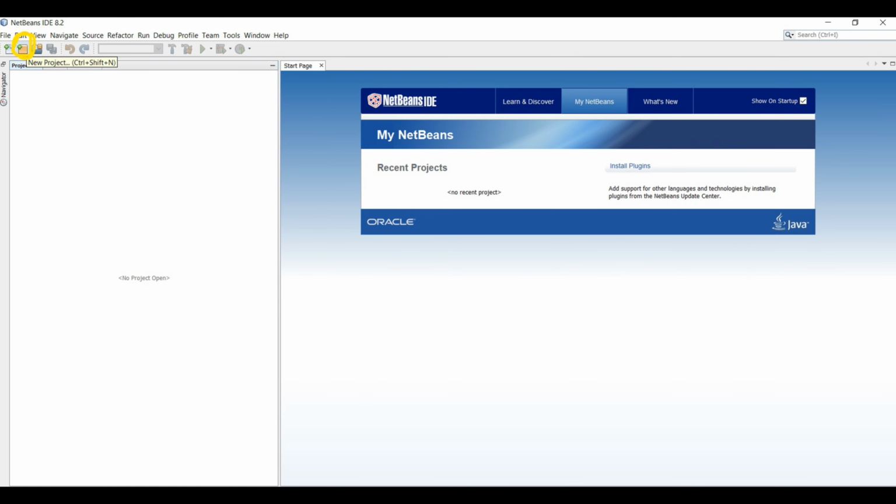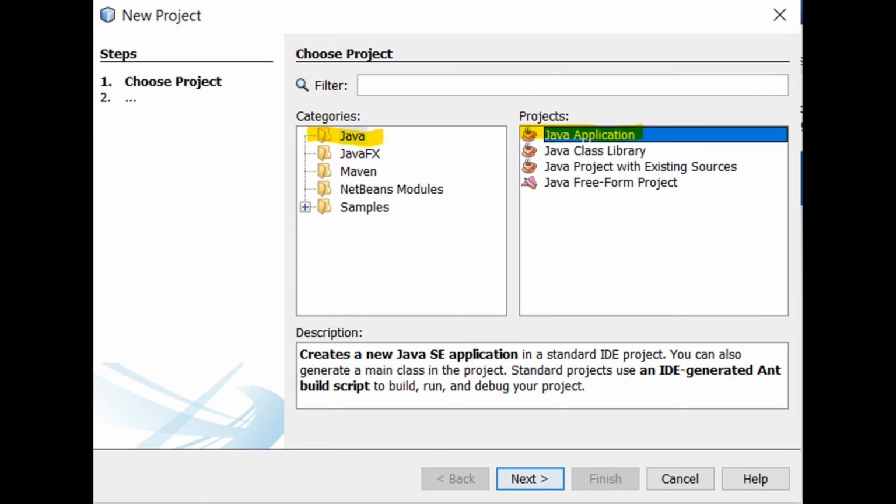So let's create our first project in NetBeans. Once we open NetBeans, we go on the left hand side and select a new project, and from there we choose a Java application project. Make sure you have selected the Java category and then click next.